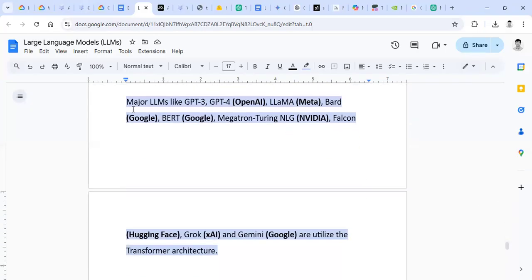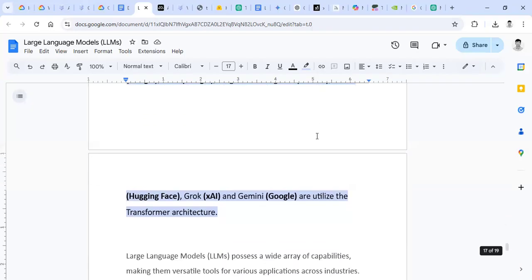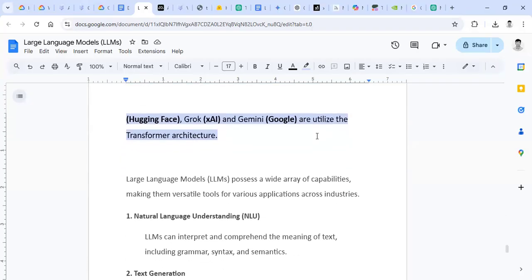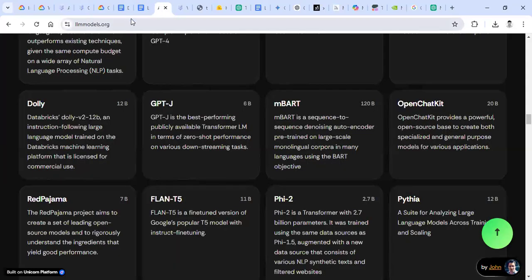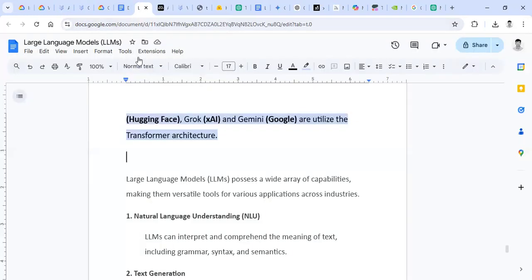So these are the currently major large language models which are utilizing the transformer architecture. Actually, there are a lot more large language models also utilizing transformer architectures. Okay. And you can find more large language models on Hugging Face, llmmodels.org, and other platforms as well.